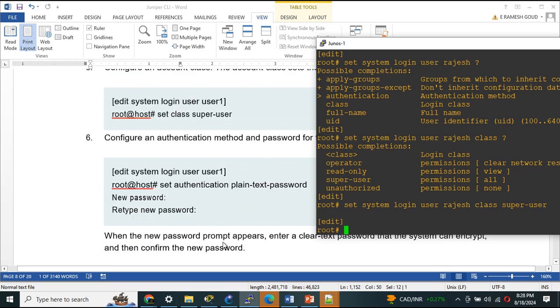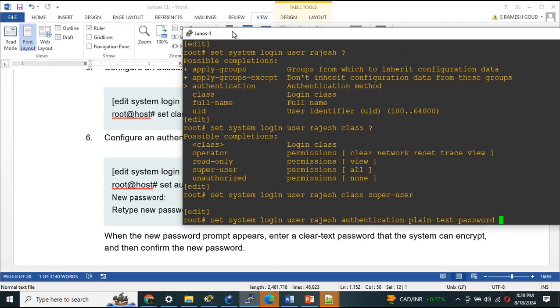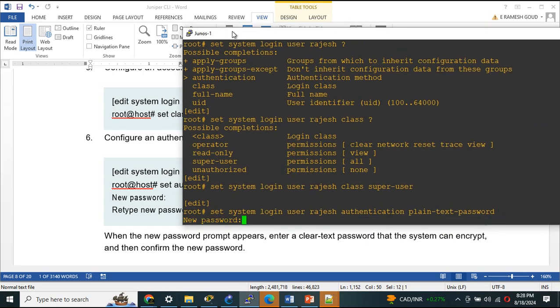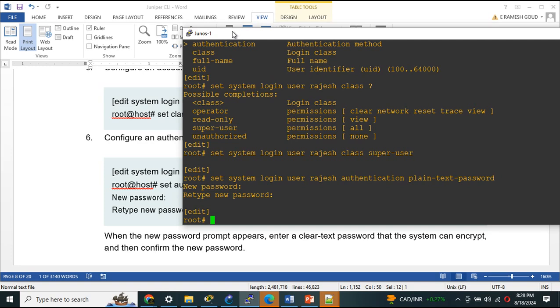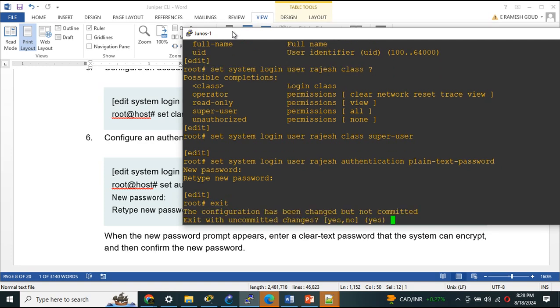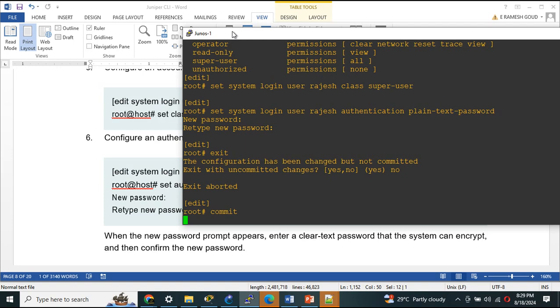That's it. And you need to set an authentication. Okay, set system login user Rajesh authentication, plain text password. Okay, and it could be Rajesh@123, and Rajesh@123 again. Okay, now done. I'm exiting it. Oh, no, no, no, I need to save, right? So you should not quit it. You need to do commit. So you need to do commit.